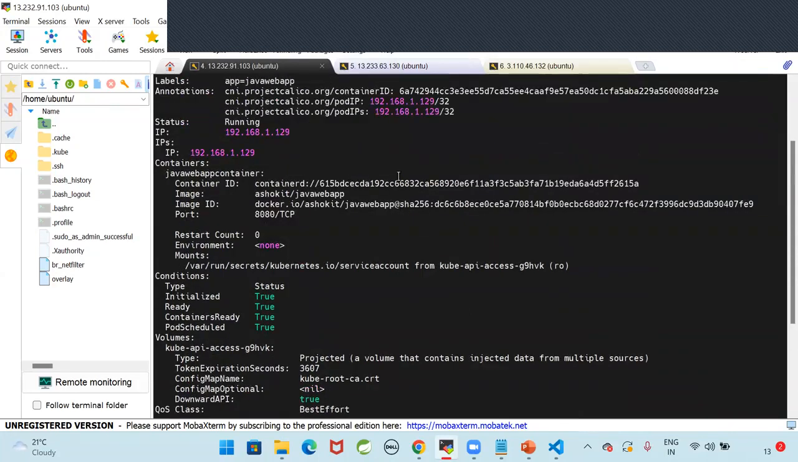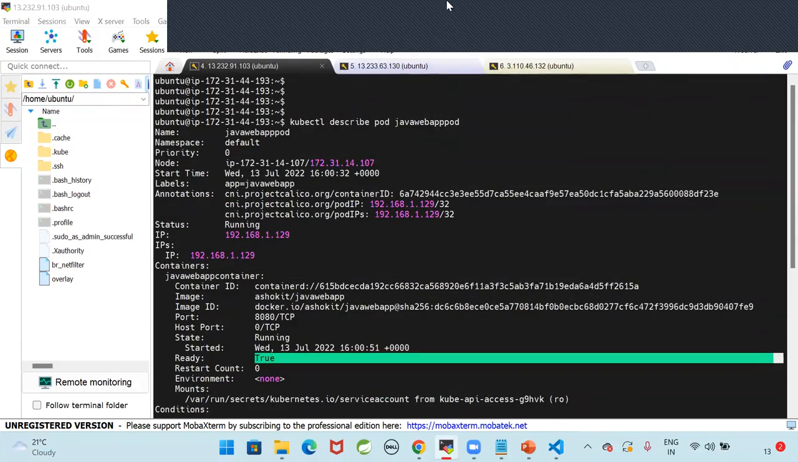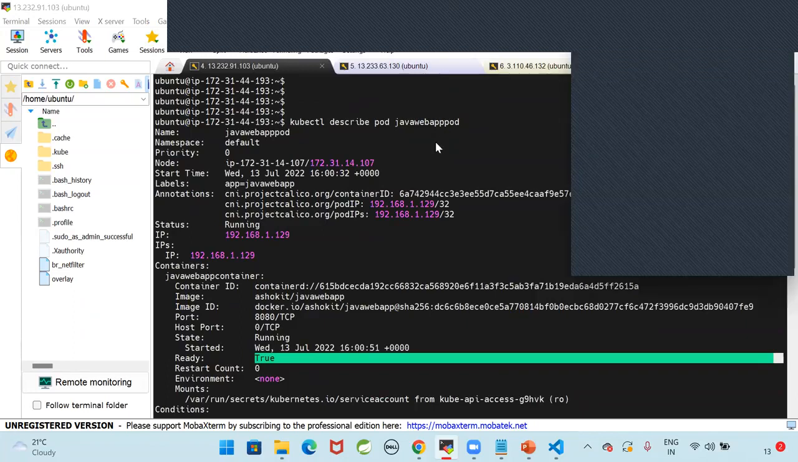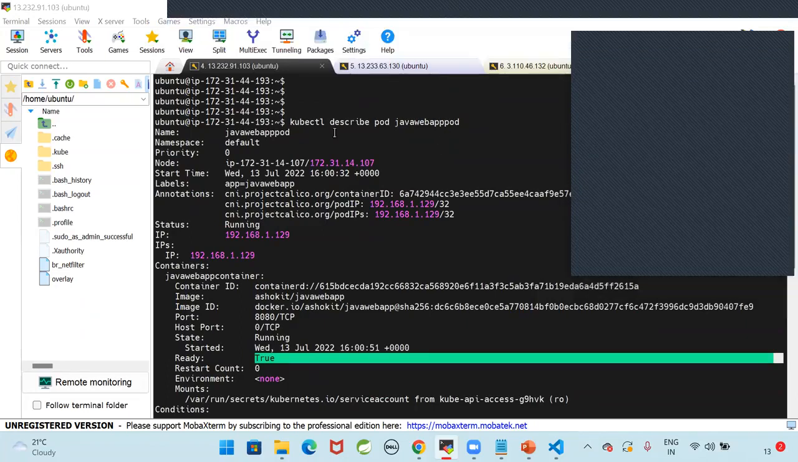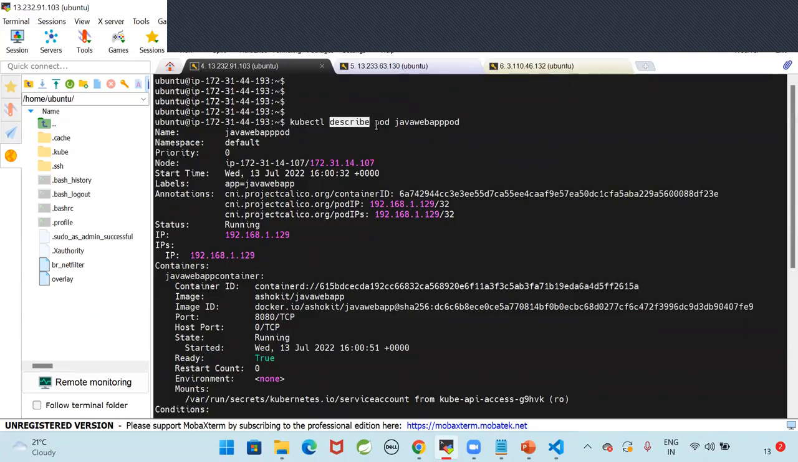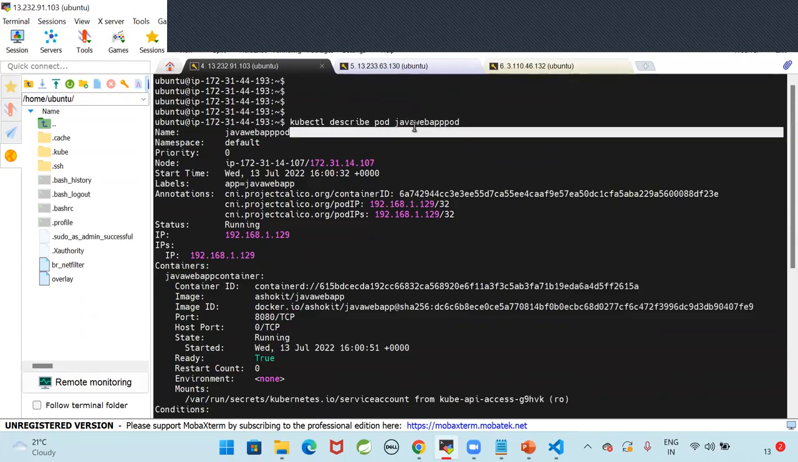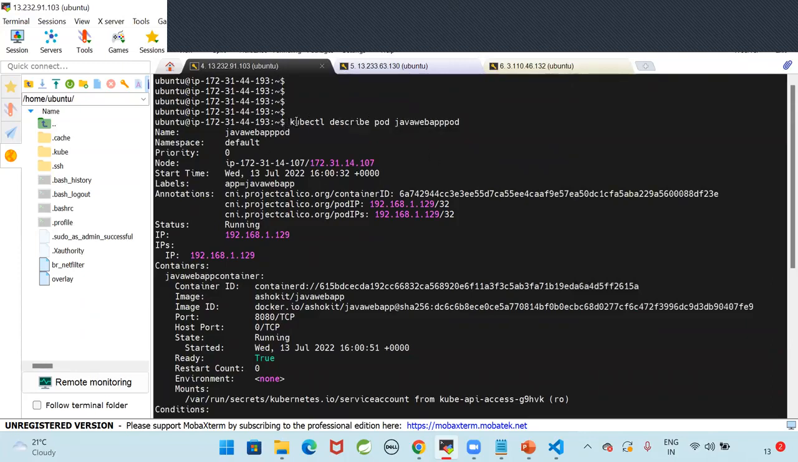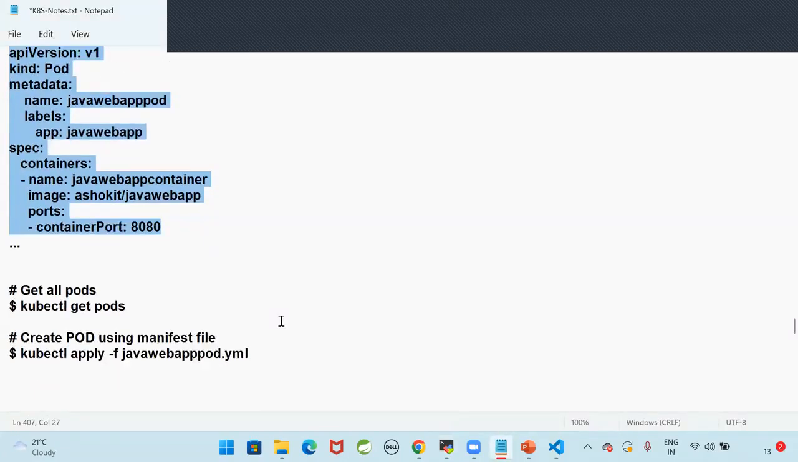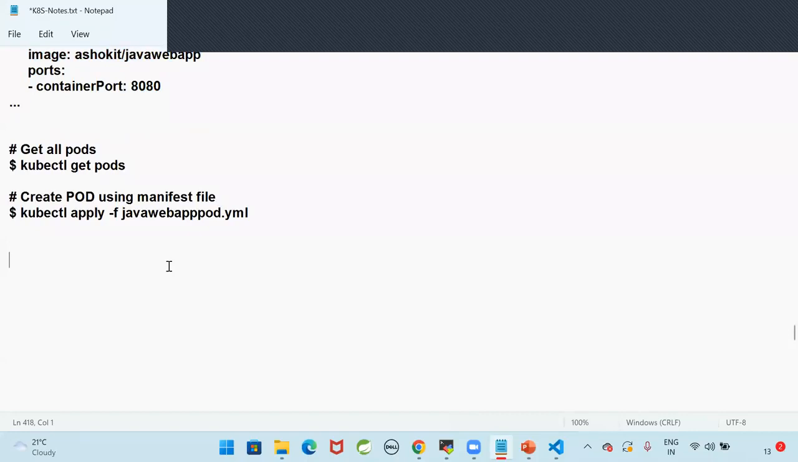Can we see complete information of our pod? By using which command can we see the information of the pod? By using the describe command: kubectl describe pod name. Okay, we are able to see the description. We can describe our pod by using this command.